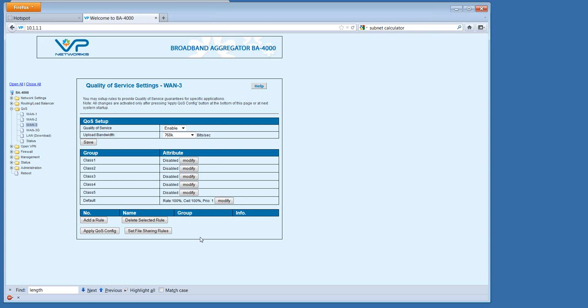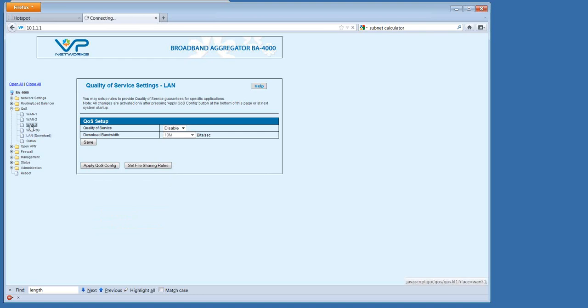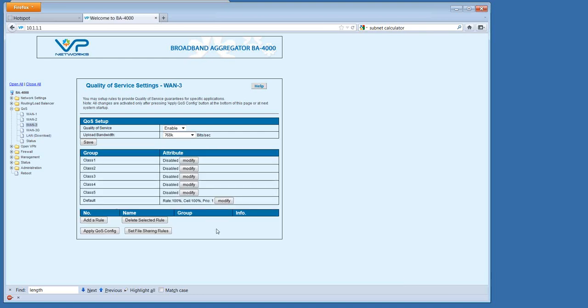But let's take an example of setting up a simple quality of service rule. So we'll do this for the LAN. Well, let's stick with the WAN port since that's enabled already. So say we're concerned about eDonkey traffic on our network, and there's a particular group of servers that we don't like.